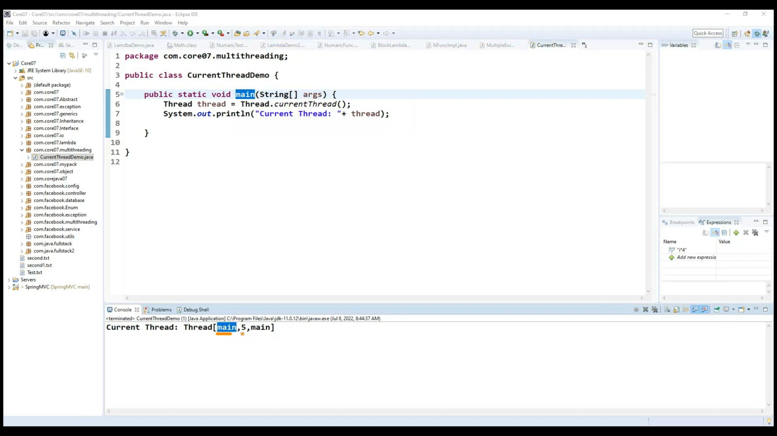Now observe carefully, the name of the thread we are having is main. This is the thread name, this is the priority, and this is the thread group. So we are having three pieces of information. First one is the name. The second one is the priority. And the third one is the group name, the group this particular thread comes under. These are all the three pieces of information we are able to identify whenever I try to print this particular thread. It is nothing but the current thread.